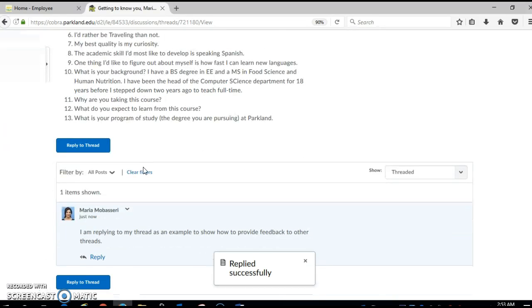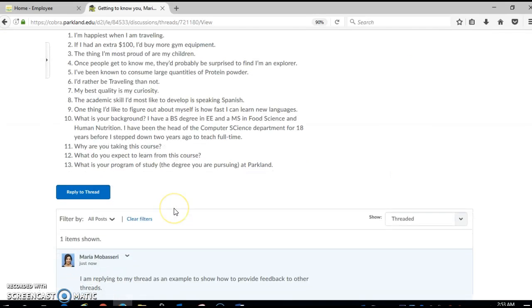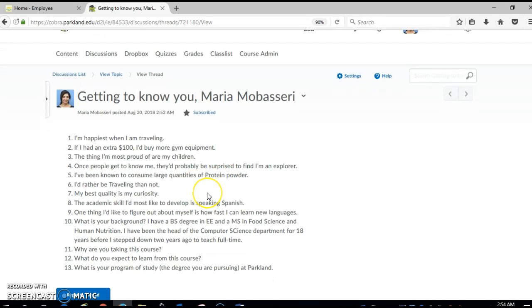So here's Maria and here is one item shown. So now you can come over here and reply to thread to provide another feedback, or you can use this reply to thread to reply to the original discussion that I posted. Or if you choose this one, it will be adding to my feedback. So either way, I can see all of those. Once you're done, that's how the discussion is going to go.